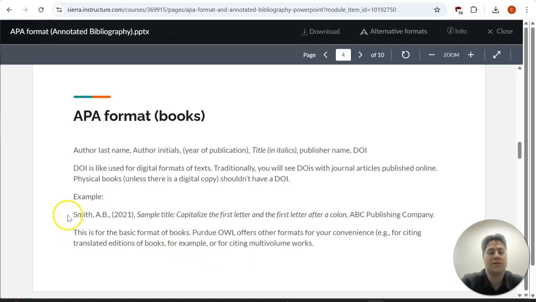So I provided one example right here of a source from A.B. Smith. You can see there's the last name, there are the initials, the year of publication. I just came up with a very sample title right here. And if it happens to be a colon, then you're going to put a capital letter right here just after the colon, and then make everything else lowercase if you notice. And then finally, I just gave an example, the ABC Publishing Company. You would go by and modify this for your own purposes.